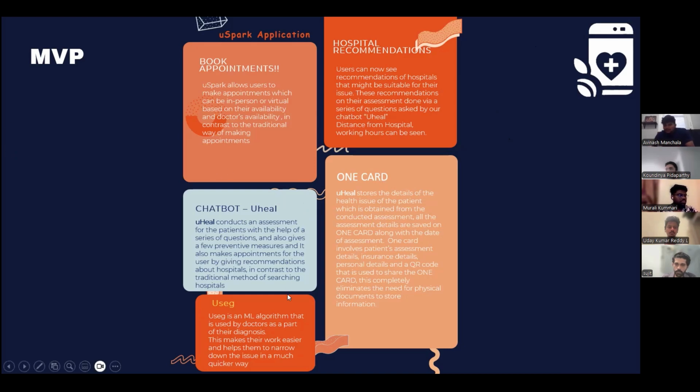And when it comes to the one card, all your details are stored in that place. For example, if you have any past medical history, it will be stored in that. And after the consultation also, it will store the details in it. So it is about the one card. Everything, like insurance details, will be stored in that.